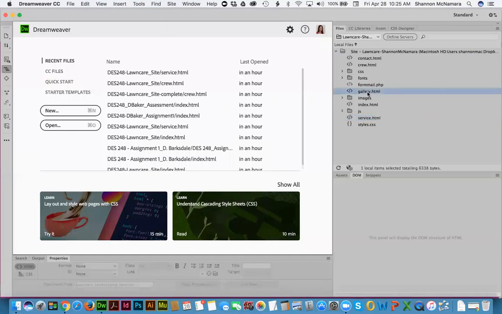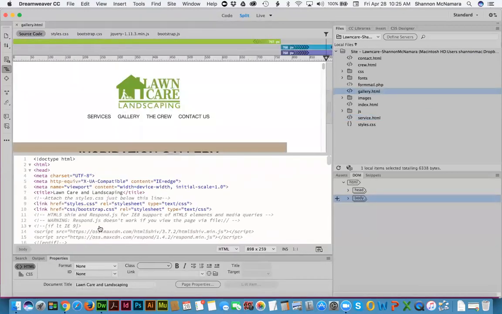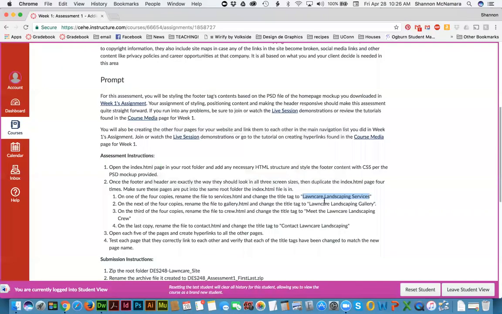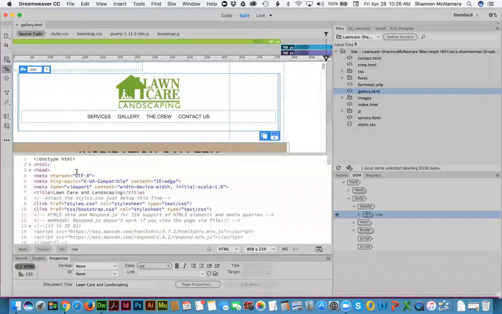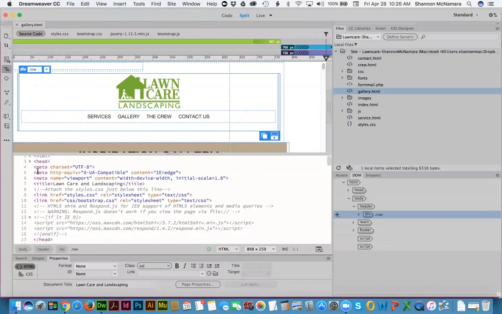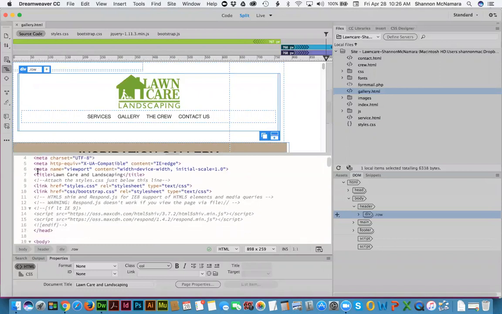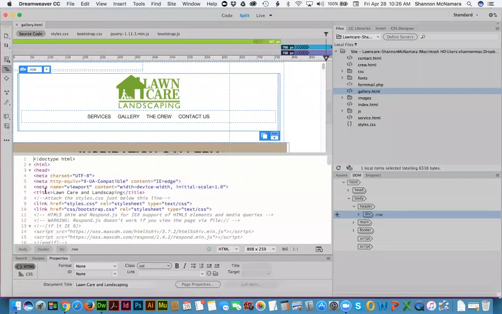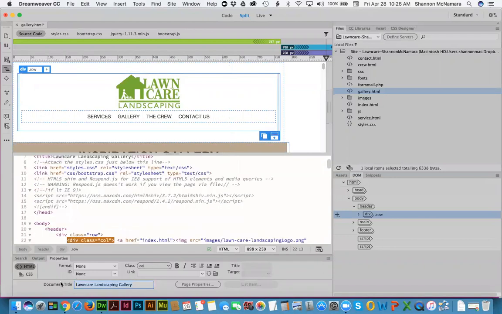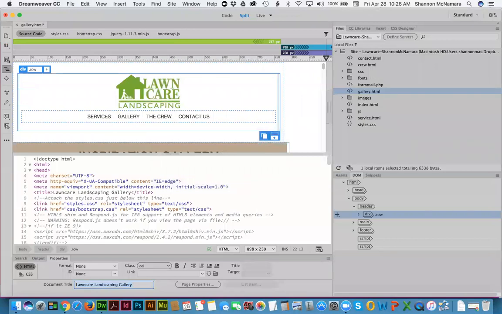I'm going to do the same thing for the gallery page, which we've already coded. So that's the lawn care landscaping gallery. And again, I can fix it in the code, which has a bit more code because of all the extra CSS we put in. So it's line 7 here. Or again, you can change it right down in the properties. Just make sure it changes and hit save.